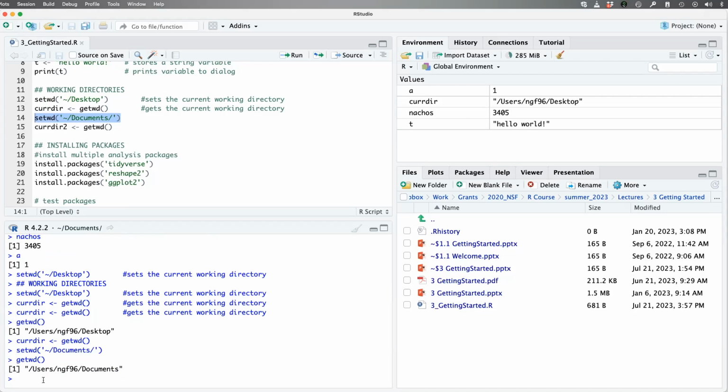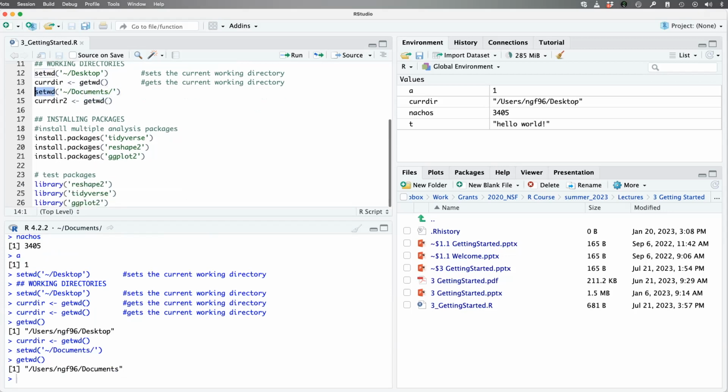All right. If I wanted to change the working directory, what command would I use? setwd. All right, so those are two functions, and these are functions that come with the R base package.